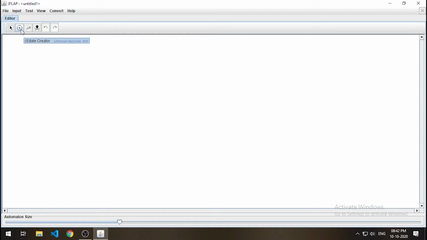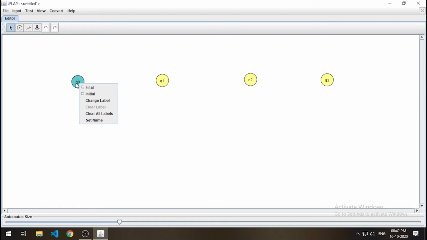Okay, so first I will give you an example of how the states are created. If I click on the state creator and I click multiple times, it will assign states. The attribute editor gives attributes to the particular state. So if I right click on this Q0, it will give me an option to assign a final state, an initial state, and we can change the label as well. So let us make this one the initial state and make this Q2 a final state.